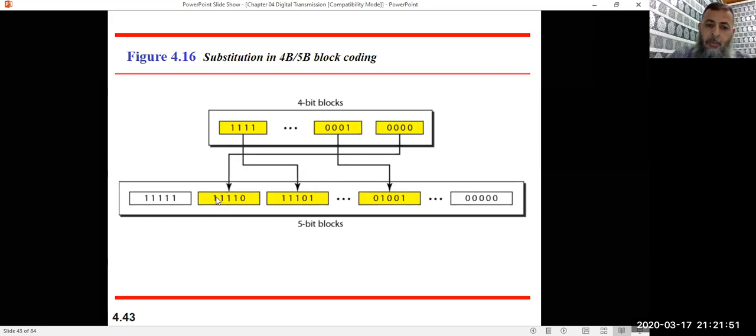For example, this block is transferred to 5 bits. You see the new code has more ones and one zero at the end. We choose this code because it has more ones. And this block is also transferred to a code with five bits as an output, and so on. So the 5-bit blocks are what we send, feeding them to non-return to zero.